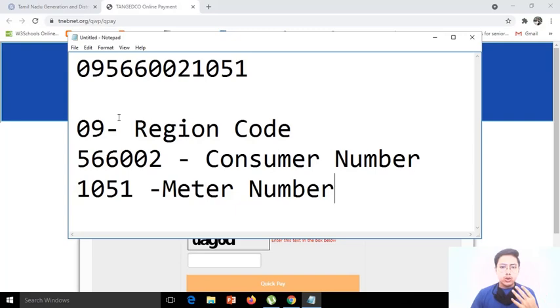Now there are two things when you go to make a payment, or when you go on the TNEB website. There are two possibilities. One, it will only ask you to enter the consumer number. In that case, you have to type this complete set of numbers: 095660021051.